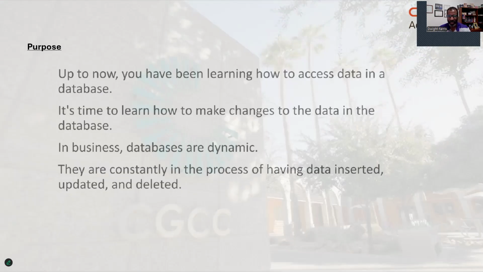So up to now, you've been learning how to access data in the database, hence the select statement. Now it's time to learn how to make changes to data. I know you've all been waiting for this, and we're now going to teach you how to make changes.